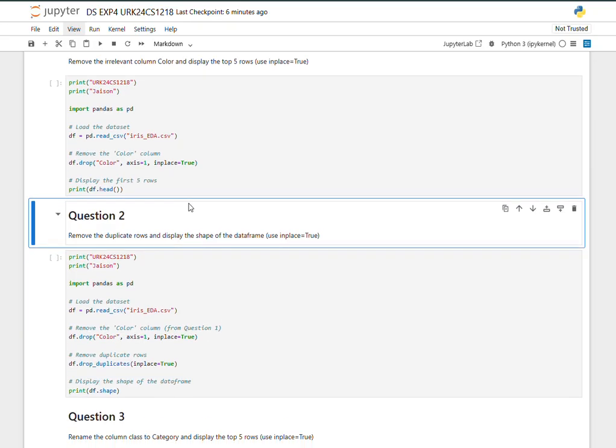In question number 2, we need to remove the duplicate rows. Okay, df.drop_duplicates, so replace it in df and save. The drop_duplicates removes the repeated rows, and save shows the number of rows in the column.